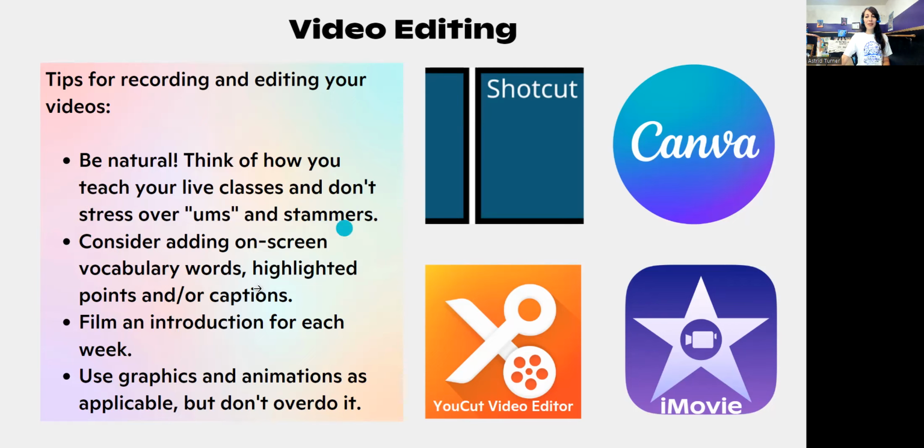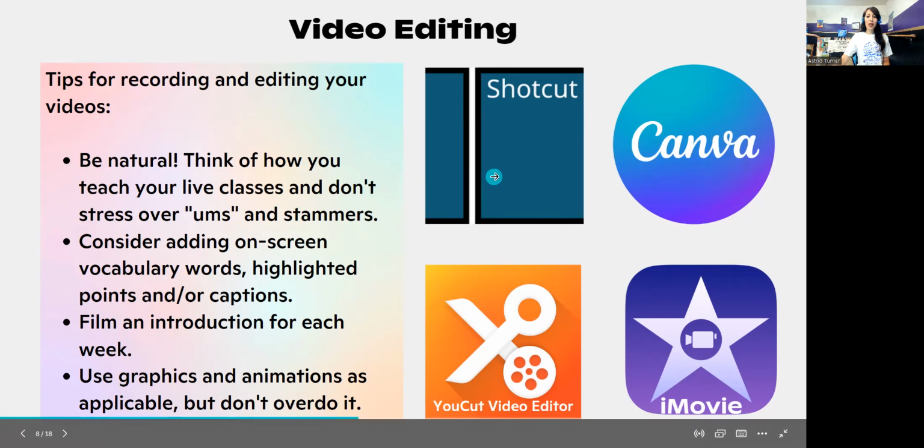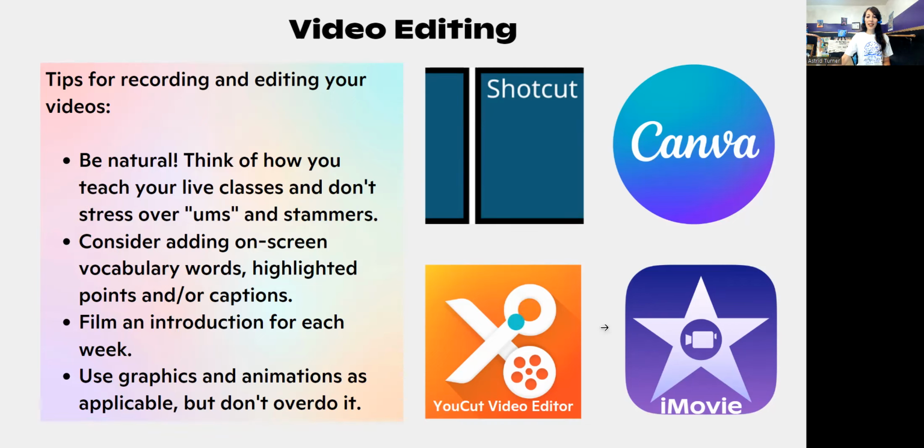Now, these are some of my favorite video editing tools. I like to use Shotcut, Canva, UCut, and iMovie is one for Apple if you have an iPad. Shotcut is a PC desktop software. So it's really great. It's professional level video editing. However, I will say there's a little bit of a learning curve. It's not as user friendly.